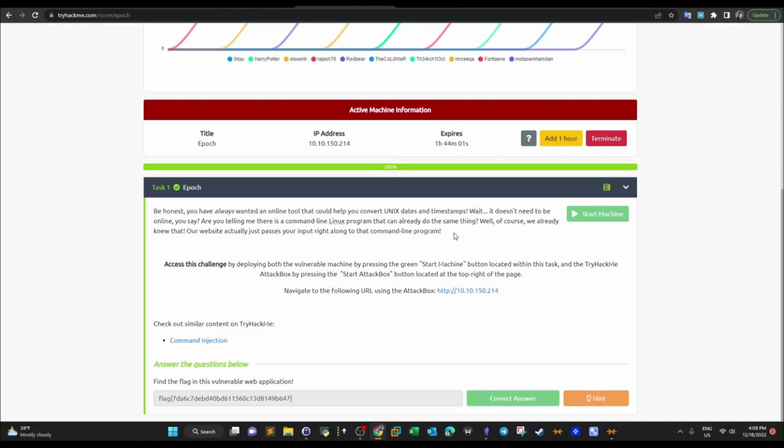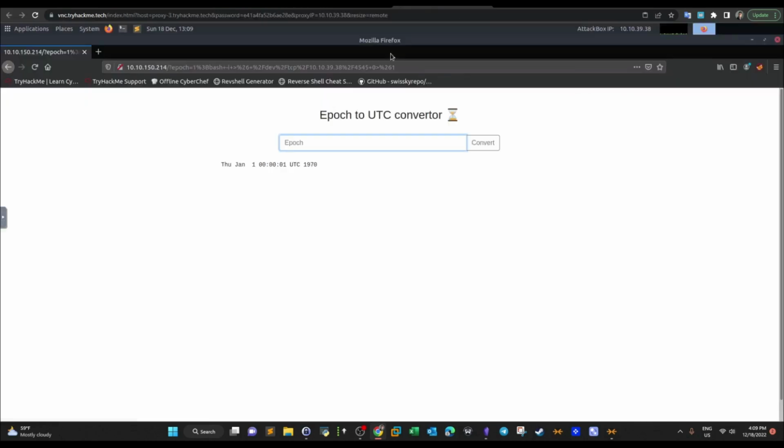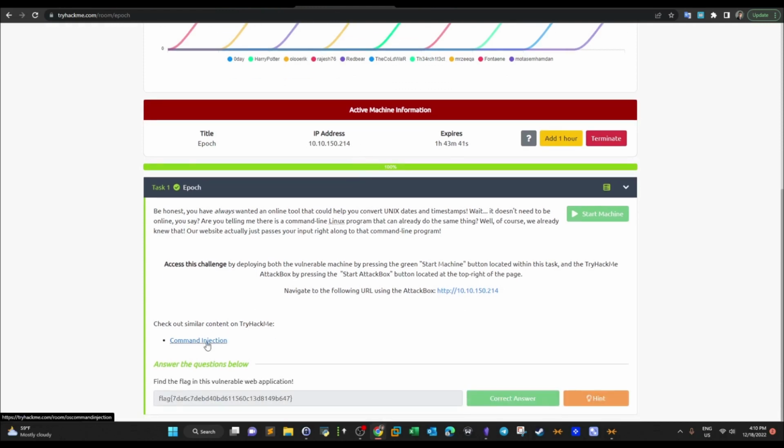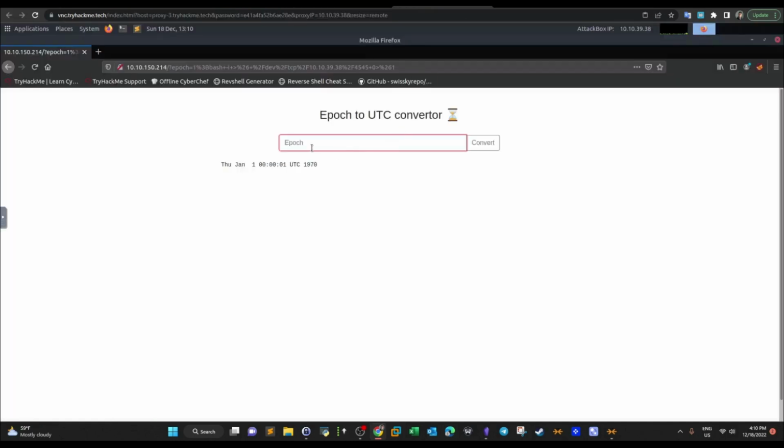So the idea, guys, is this is the challenge here. As you can see, it's kind of running a command line tool, but accessible from the web. Whatever you type here gets executed using a command line tool. The purpose of this room is to get you familiar with the concept of command injection, which is an OWASP top 10 vulnerability. So what we're going to do here is try and understand how this works.